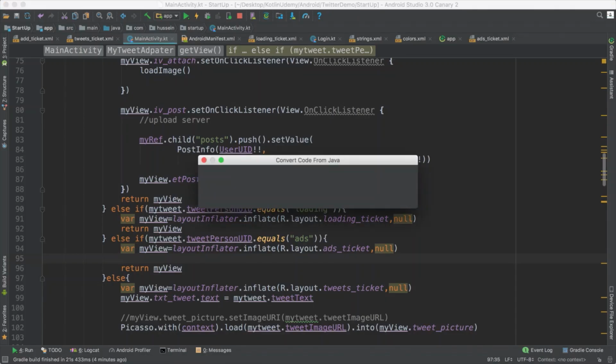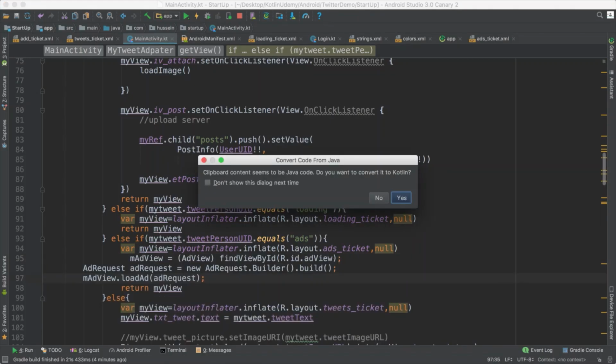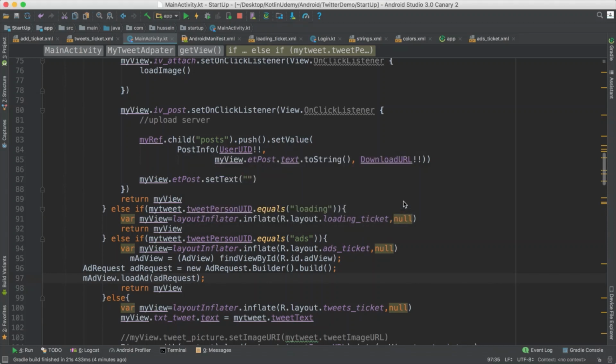It's not Java, I just try to paste the code. It says, hey, it seems you want to copy Java code. Do you want to convert the Java code to Kotlin? I say yes. So now it will convert this code from Java to Kotlin.